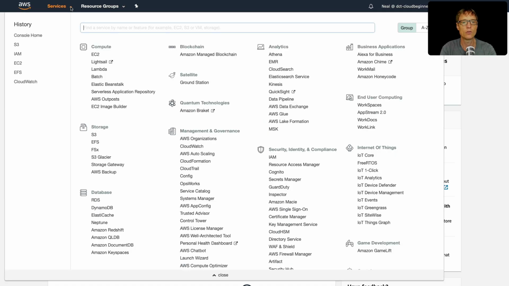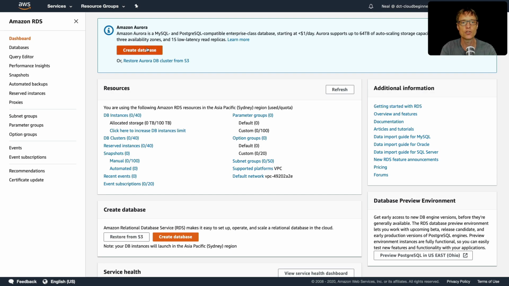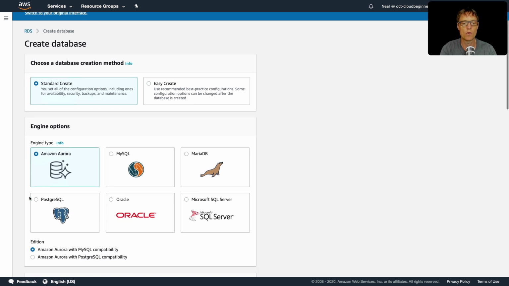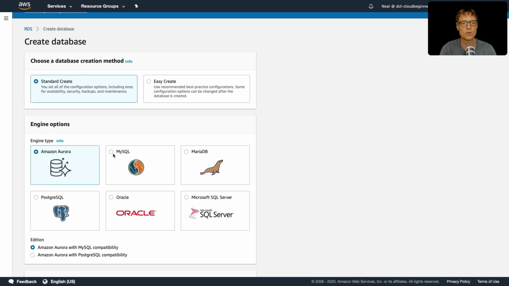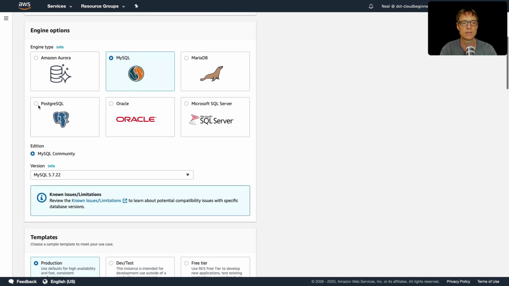What we need to do is go to Services, scroll down to Database, and RDS is the first option here. In the main console here, let's choose Create Database. Now, what Amazon do by default is try to get you to use Amazon Aurora. But for this case, I'm just going to choose MySQL. Now, there's a few options here. You can choose a standard create or an easy create. If you go for the easy create, then it gives you a best practice configuration and there are fewer options to change. In this case, we'll just continue with the standard create.